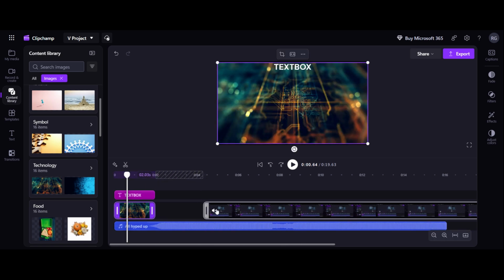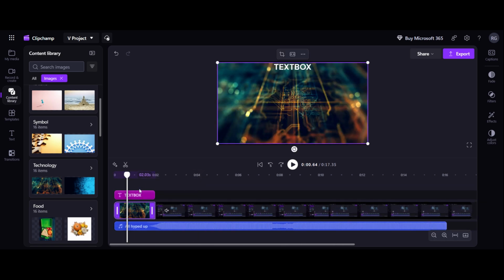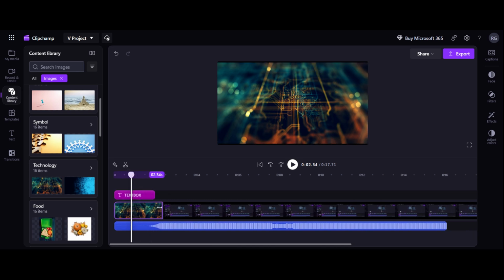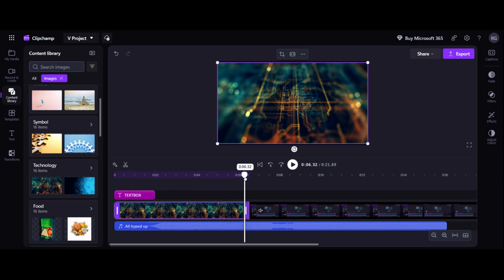Just like with uploaded images, you can adjust its length, reposition it, crop it, or layer it with other elements in your project. If needed, you can also apply basic edits, such as adding filters, adjusting brightness, or using fade-in and fade-out effects to make your image blend smoothly into your video. These options appear in the editing panel when the image is selected on the timeline.